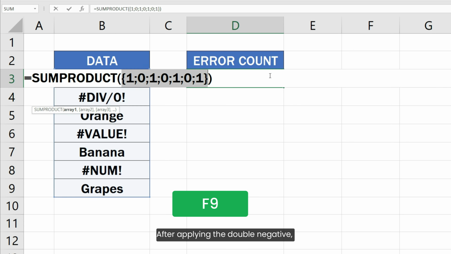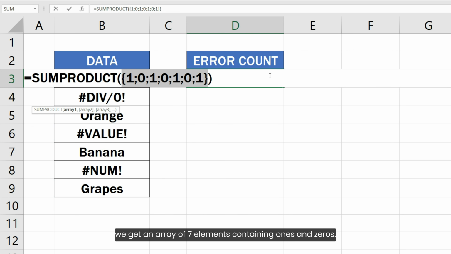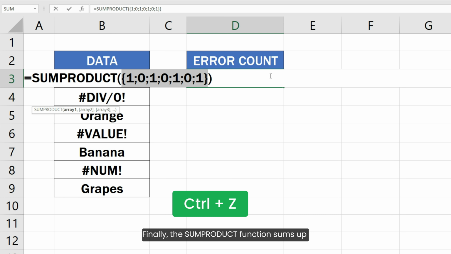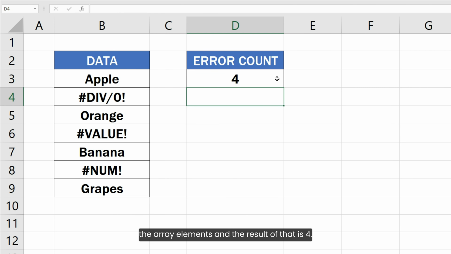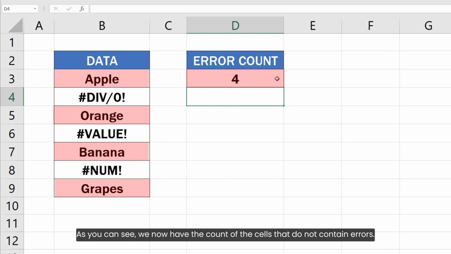After applying the double negative, we get an array of 7 elements containing 1s and 0s. Finally, the SUMPRODUCT function sums up the array elements and the result of that is 4. As you can see, we now have the count of the cells that do not contain errors.